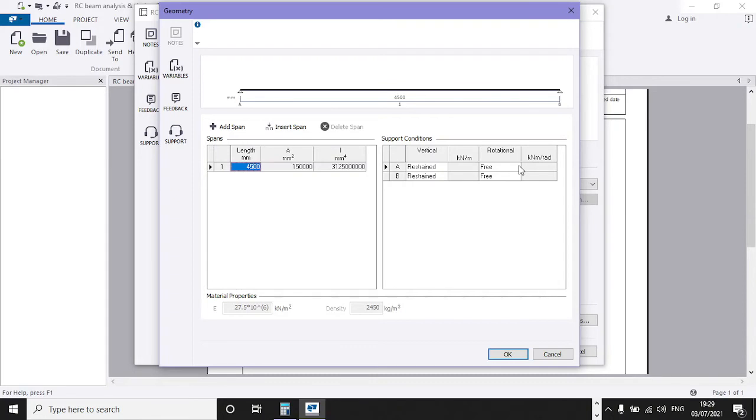But let's say you want to design your beam with a fixed support system. You just go to rotational and change from free to restrained. And as you can see, it automatically changes from simply supported to fixed. The same goes for support B, from simply supported pinned to fixed. But for this tutorial, we're just gonna design it as simply supported, which is pinned.